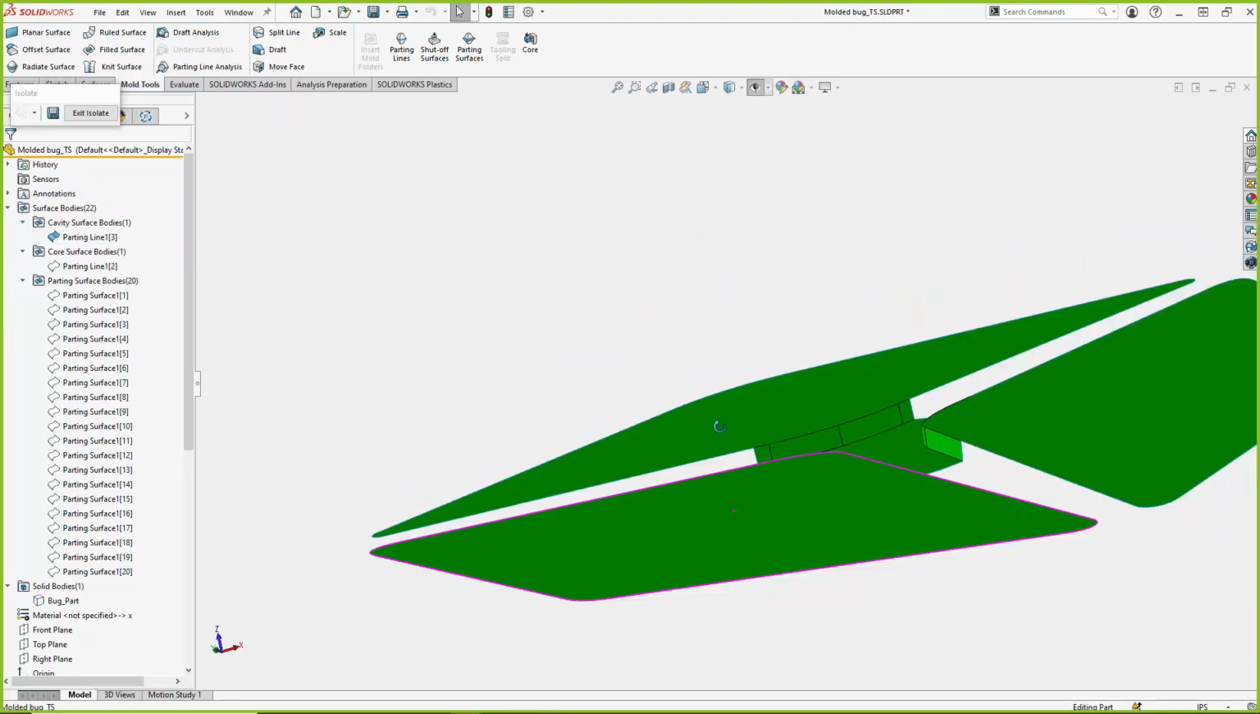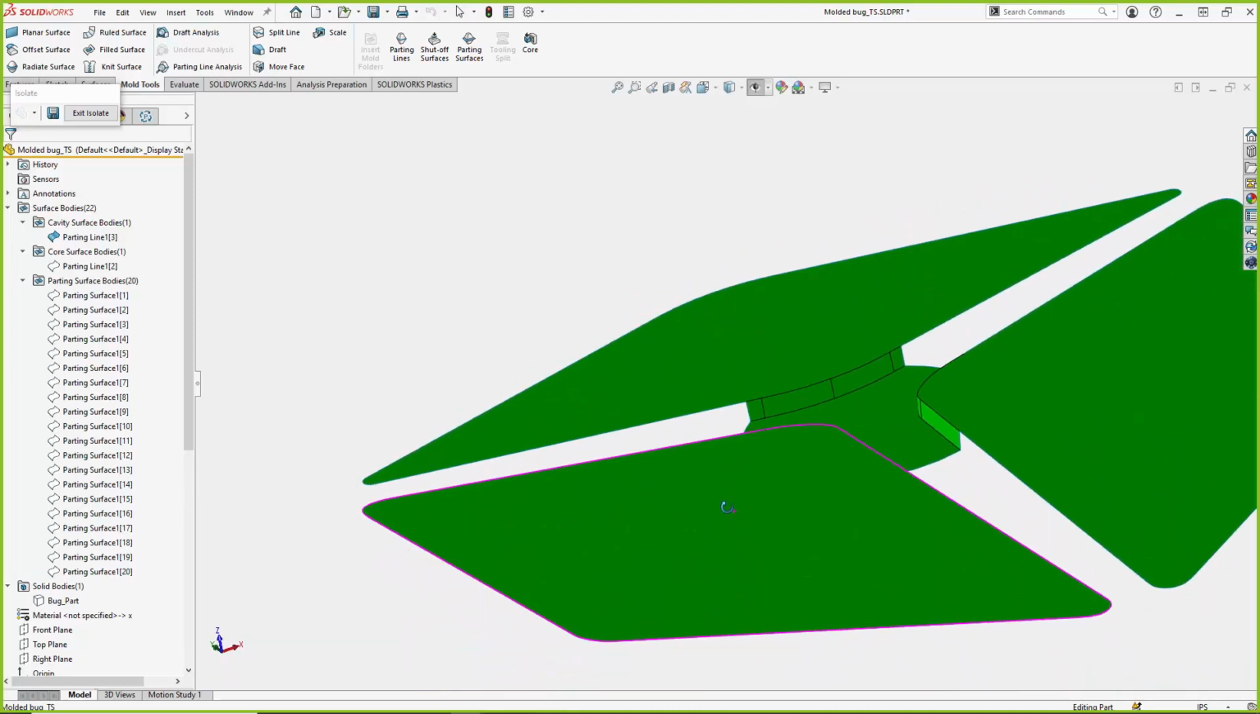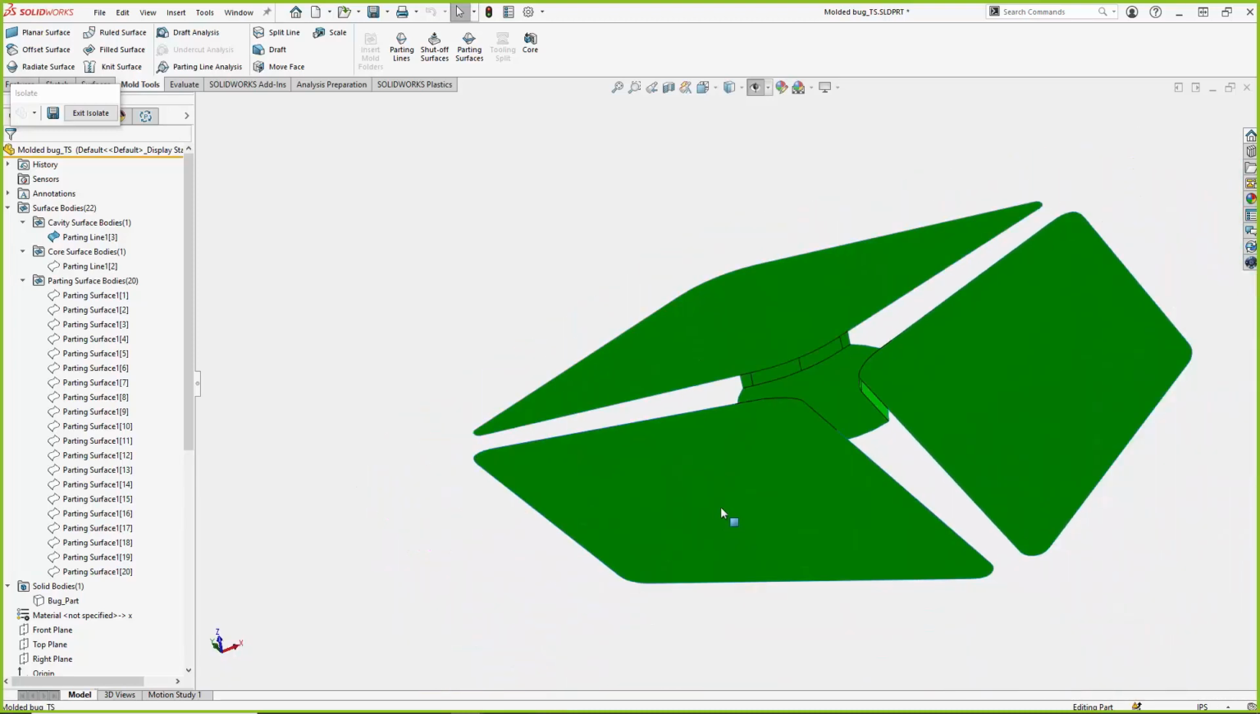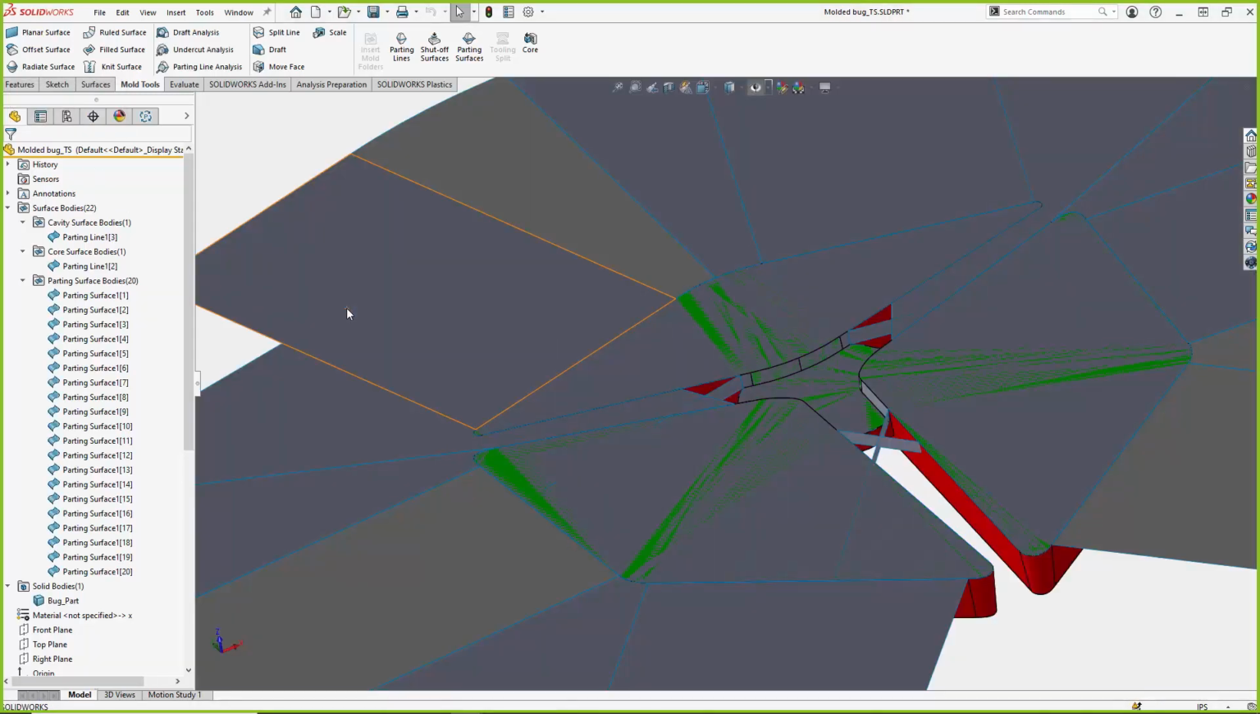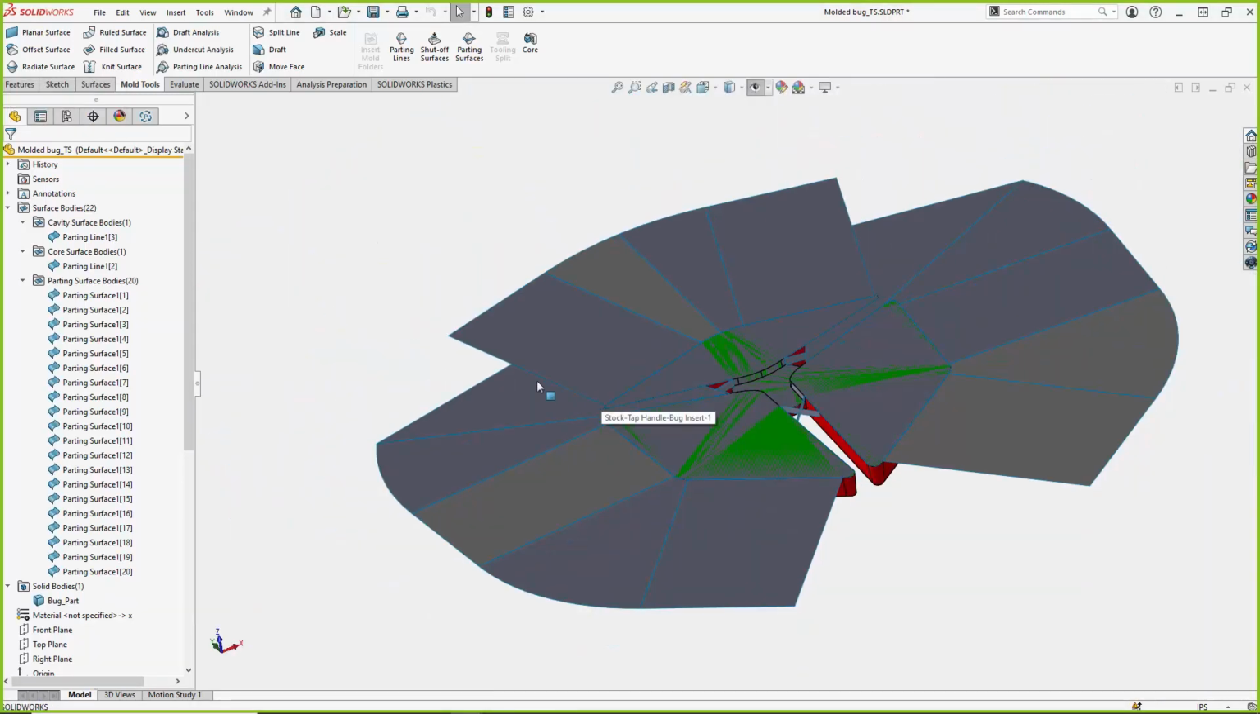It's showing the green part, which would be my cavity surface. The core surface always colors red. That's one of the things to look at when you're doing the draft analysis too. Basically, this is a copy of the faces from my part model that represent the cavity. So the core would obviously be the red section opposite that.